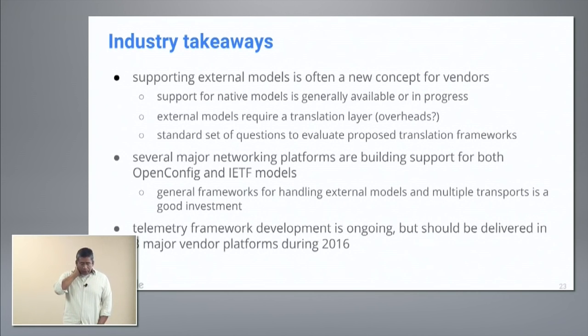This is a new concept for vendors, right? This notion of supporting external models. I think a lot of vendors are moving towards model-driven APIs, but this notion of supporting an externally defined model is something that they're still getting their heads around, right? It requires new infrastructure for them to do the translations. Some vendors are doing a lot of investment in that infrastructure, which I think is the right thing because they'll see additional models coming down the pike. Some others have been slower to figure out that they're going to need to invest in infrastructure that lets them do this.